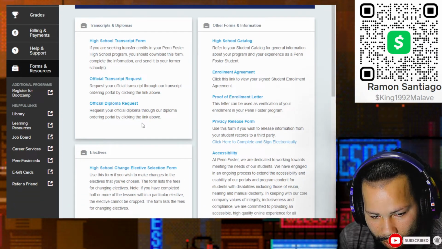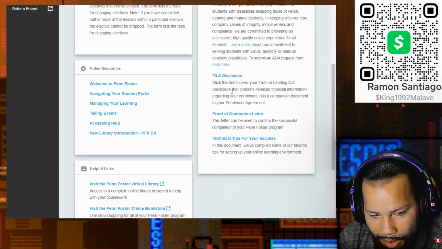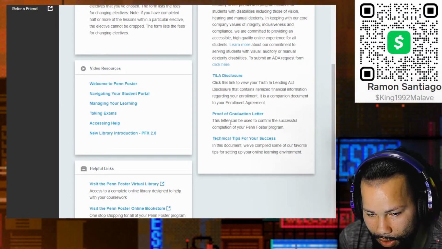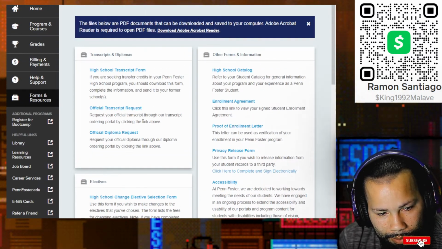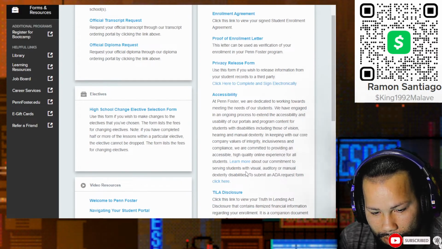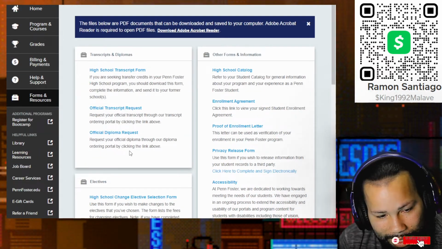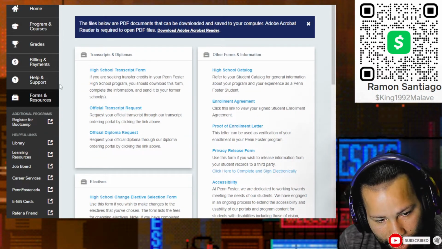Also, when you graduate, a day or 2 later, you're gonna receive this option right here called proof of graduation. This is a proof of graduation letter that you can show to anybody who is requesting your high school diploma. Like if you need to show it to them right away and you don't have time to wait 1 or 2 weeks for it in the mail. So I would go to help and support.